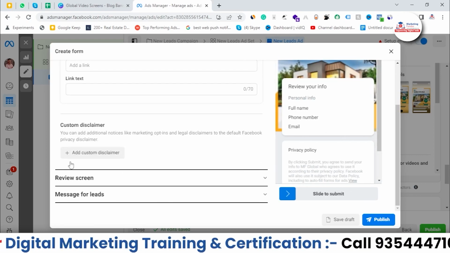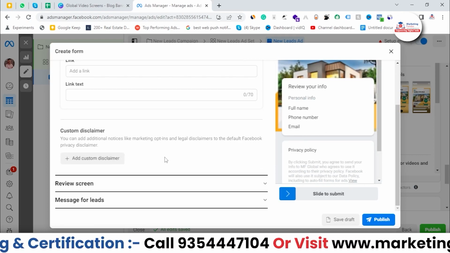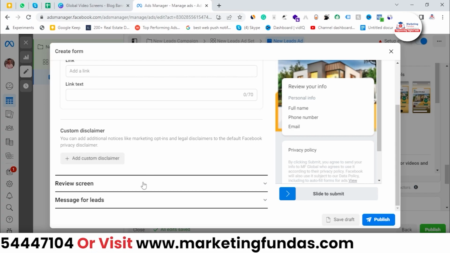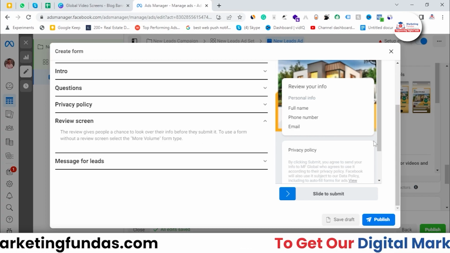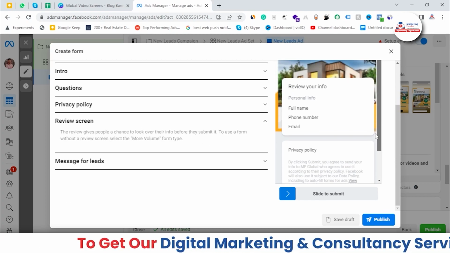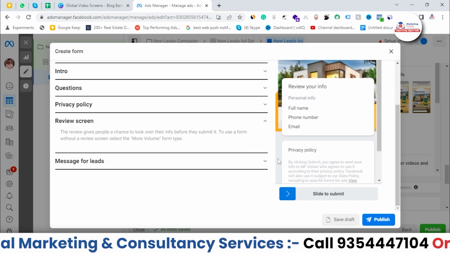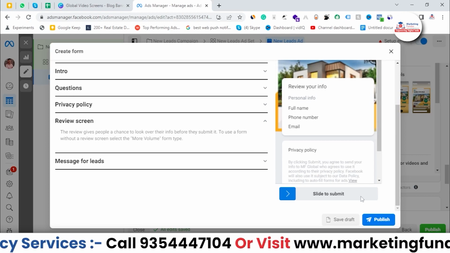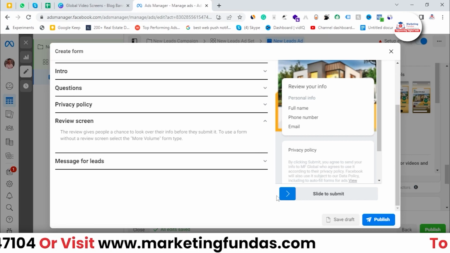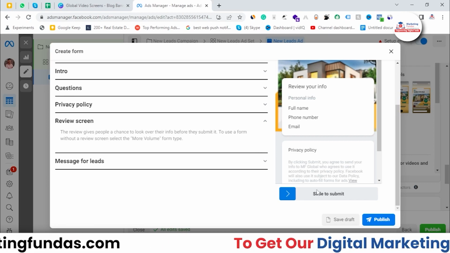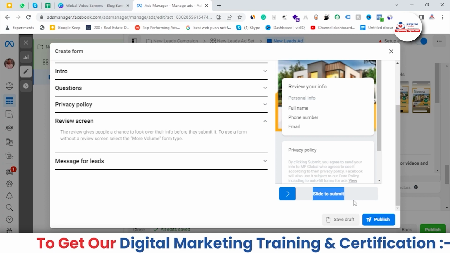And then here you can add the link of your disclaimer. After adding the disclaimer, you can select the review screen as well, because this is a higher intent type of form. In higher intent type, there's a slide to submit kind of thing, right? It is not just a simple button, there's a slide option to submit the form, right?